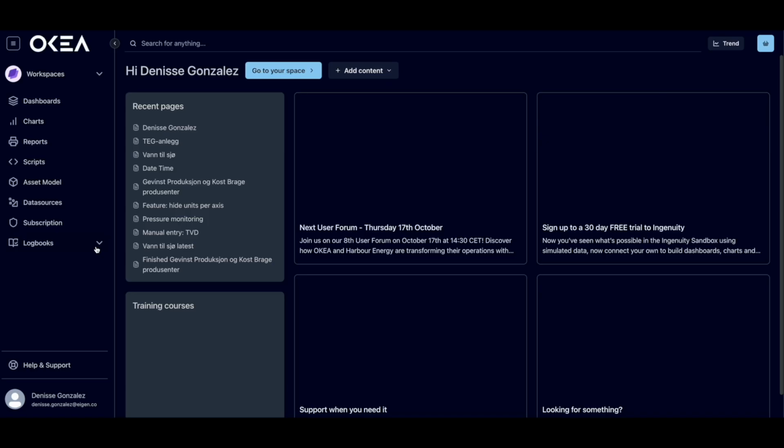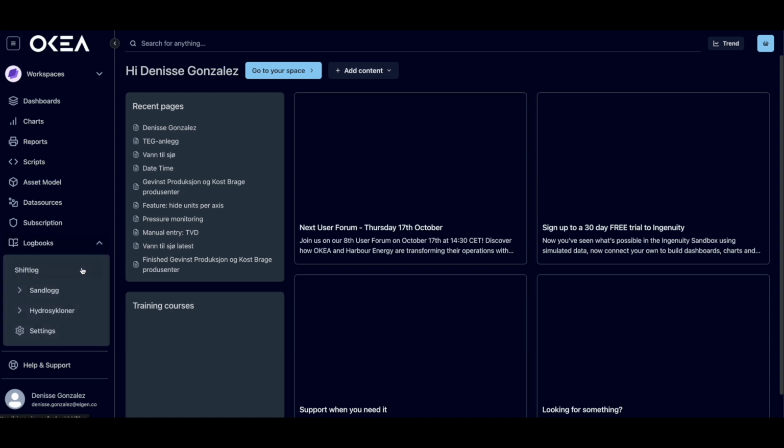Now, let's take a look at the logbook and all its features. To access the logbook, go to the left side menu and select the Logbook button. This opens the Shiftlog, which is the main logbook used for tracking entries.